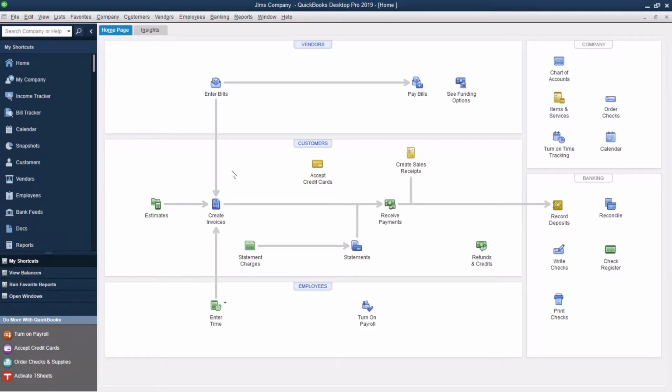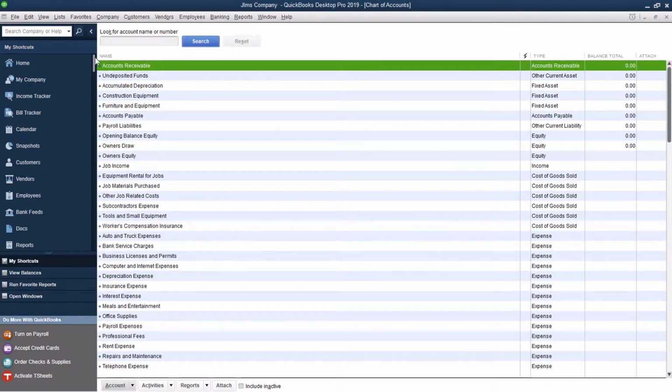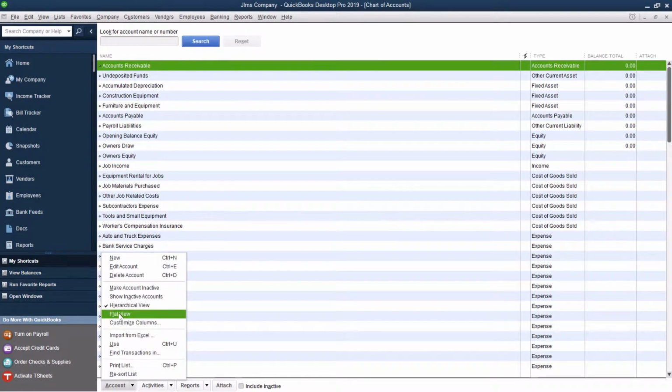Back to QuickBooks here, and we're going to now modify the chart of accounts to be more like our map of accounts. Go to Lists and then drop down, click Chart of Accounts. So we have to customize this to Jim's needs, and so we will create the accounts to match our scale map. Go down to the bottom and click Account and then New.